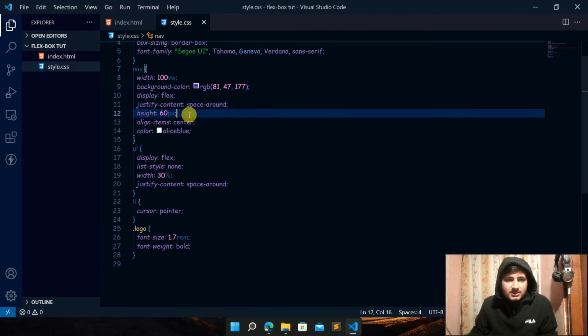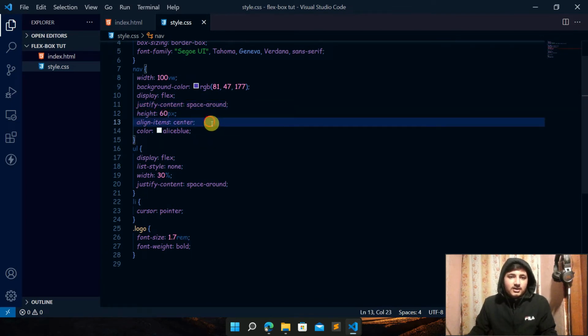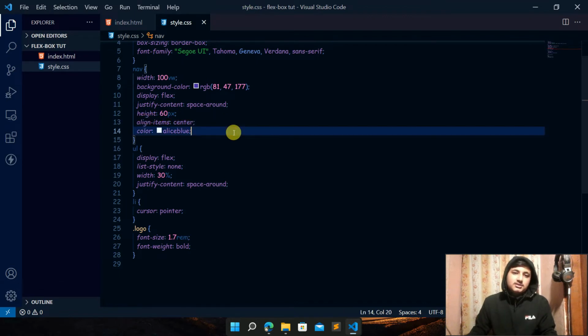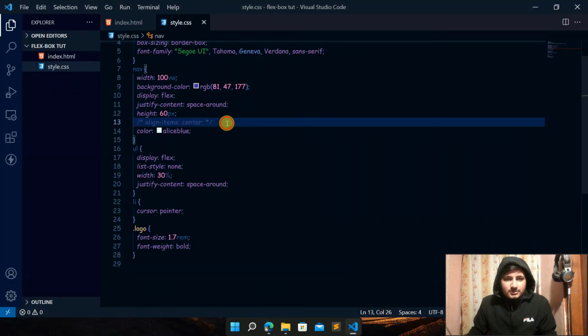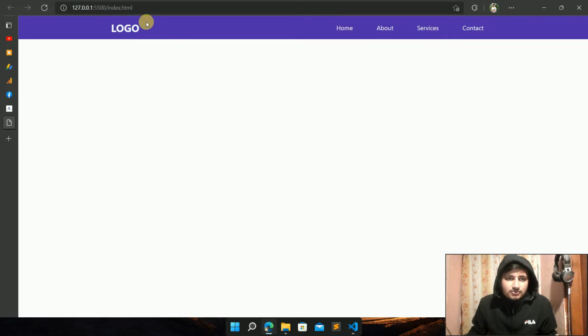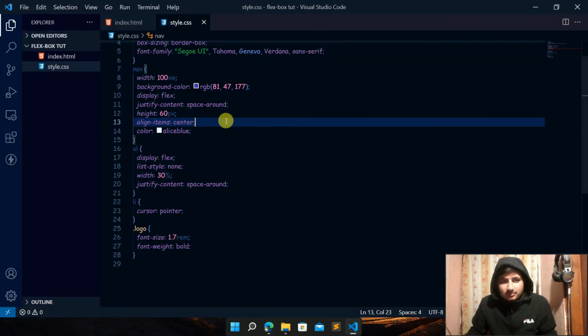So what we did is we gave a height, and then we used another property, align items center. What this did is, first of all let me comment this out and see. You can see here it is all stuck at the top of the navbar. With this property of align items center, we can center the component in the vertical direction so that it comes in the center, you know.